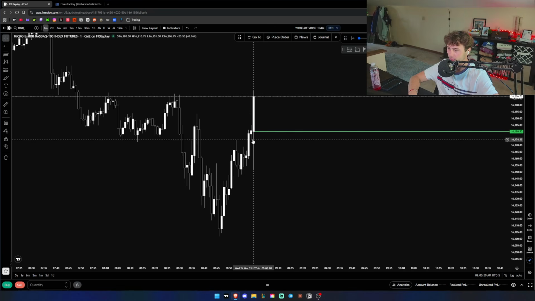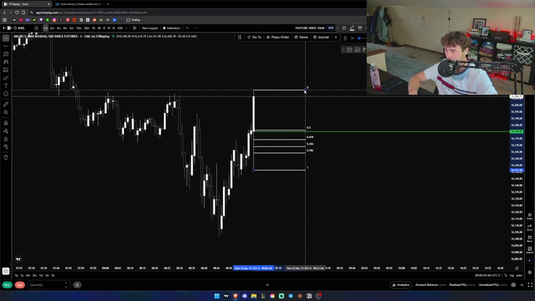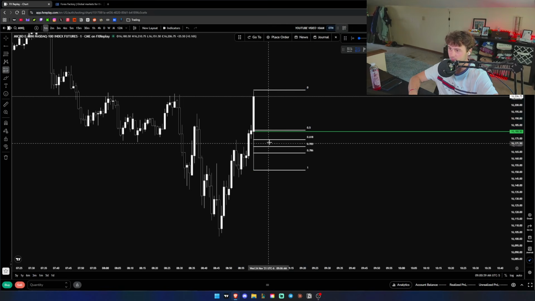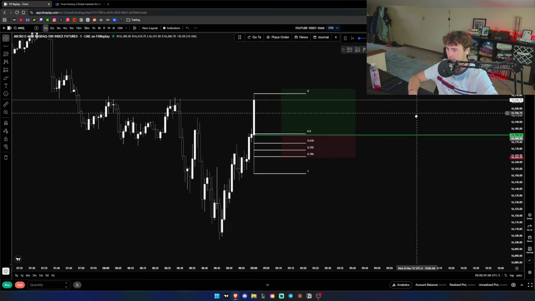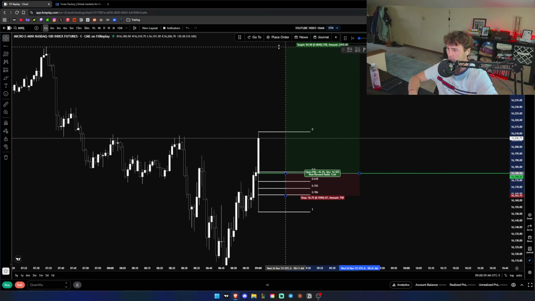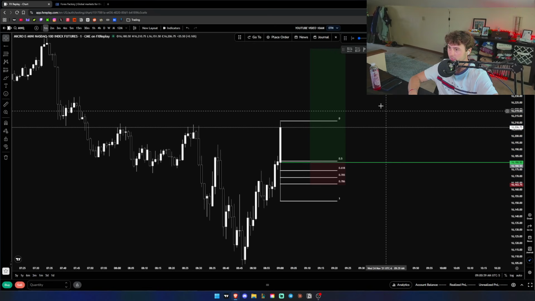Got nice manipulation down into this fair value gap. We have a rejection block here. I'd probably long this 0.5 level. Go ahead and place an entry here, about a 17 point stop loss. Target this high, 5.6 risk reward. Let's just do a 5 though. And yeah, let's run it.